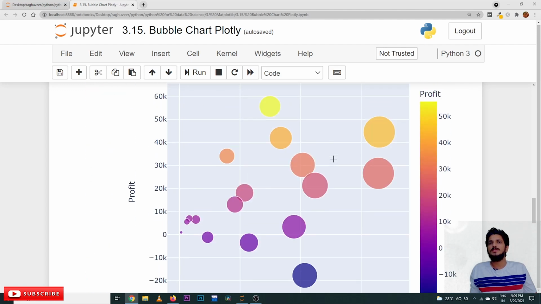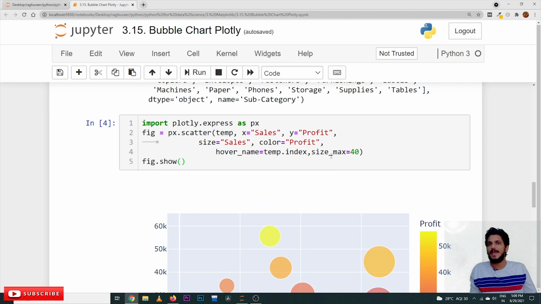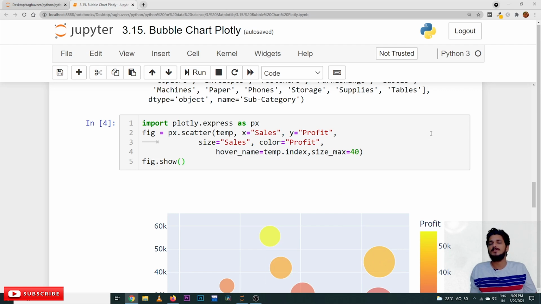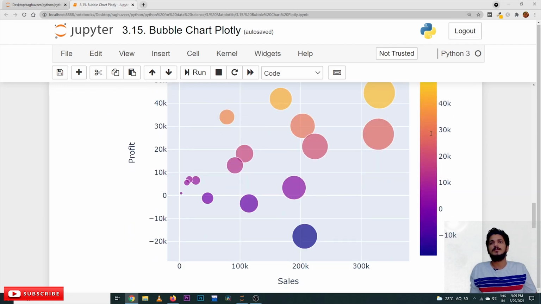Next, we have mentioned size max is equal to 40, the maximum bubble size. If you mention it as 60, the bubble size will be bigger. Maximum it will go up to size 60. That is the meaning of size max is equal to. According to that, it will adjust the remaining bubbles.